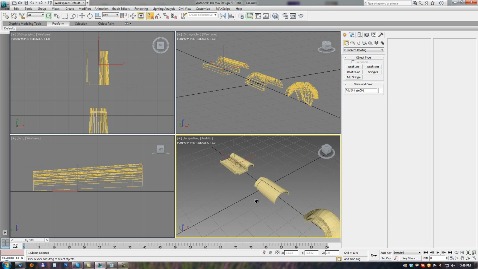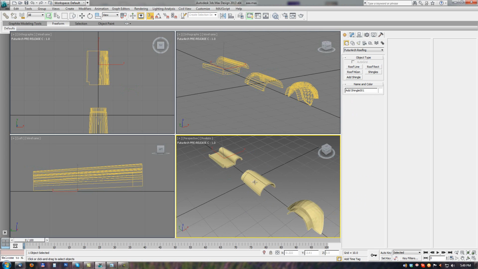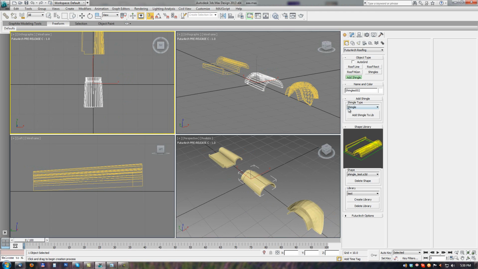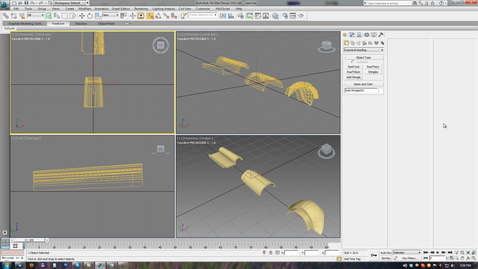And the same order applies to the other shingles. So also for this one, select the slope shingle, activate the AddShingle tool, set the shingle type to slope, click into the top viewport, set the base if you need, and AddShingle to lib. Now the name is slope test, okay, and the slope shingle is in the library. Very easy. And again, double escape key.